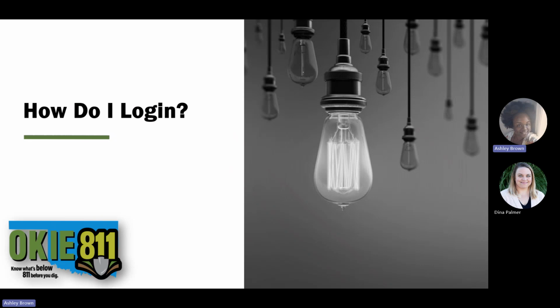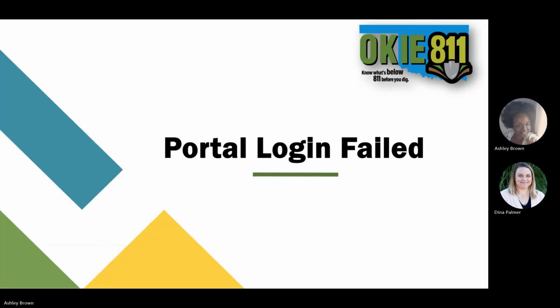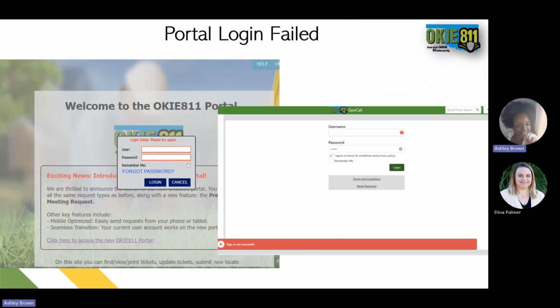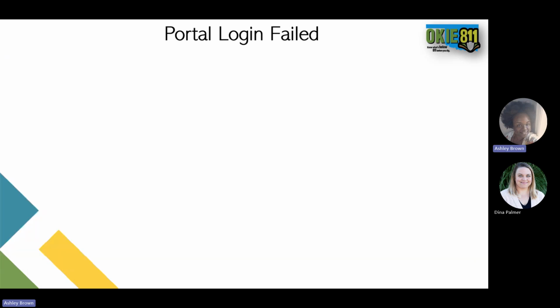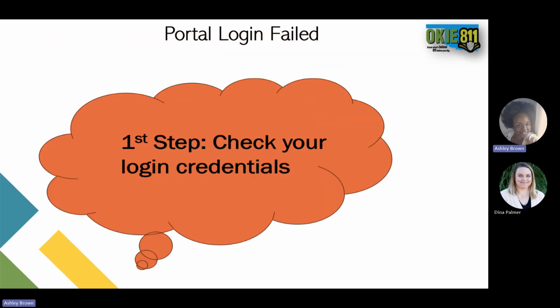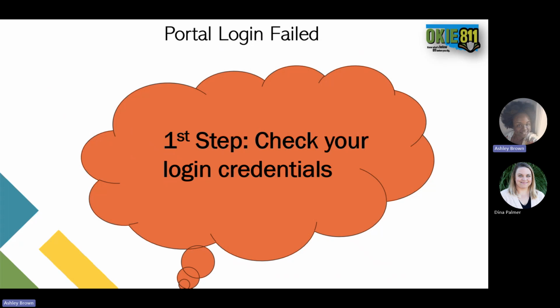Now that we know where to find the portal, let's go over some common logging in issues. First, let's discuss a failed login. So let's say you're attempting to log into the old or the new portal and you get a failed login message. Just like any other website, if you experience a failed login to the portal, the very first thing you should do is check to ensure that you are entering the correct login credentials.